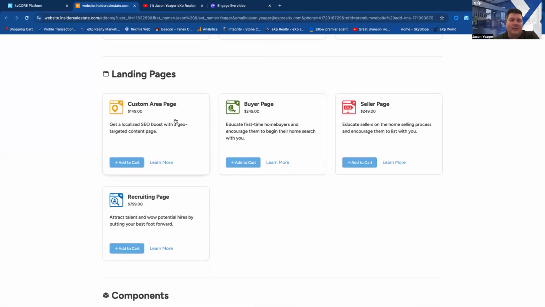Landing pages: get a localized SEO boost with a geo-targeted content page. Buyer page: educate first-time home buyers and encourage them to begin their home search with you, for $250. Seller page, $250. And recruiting page, $800. Attract talent and wow potential hires by putting your best foot forward.